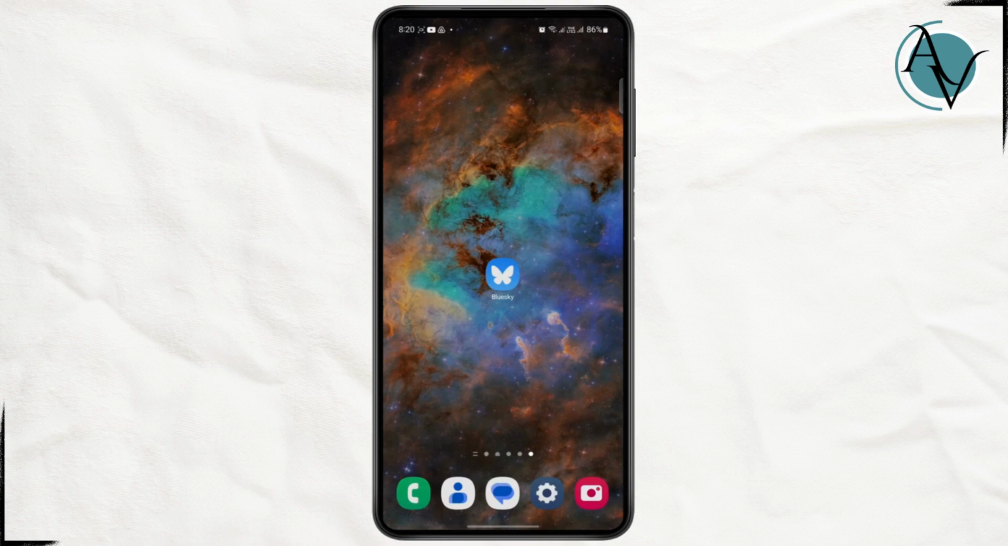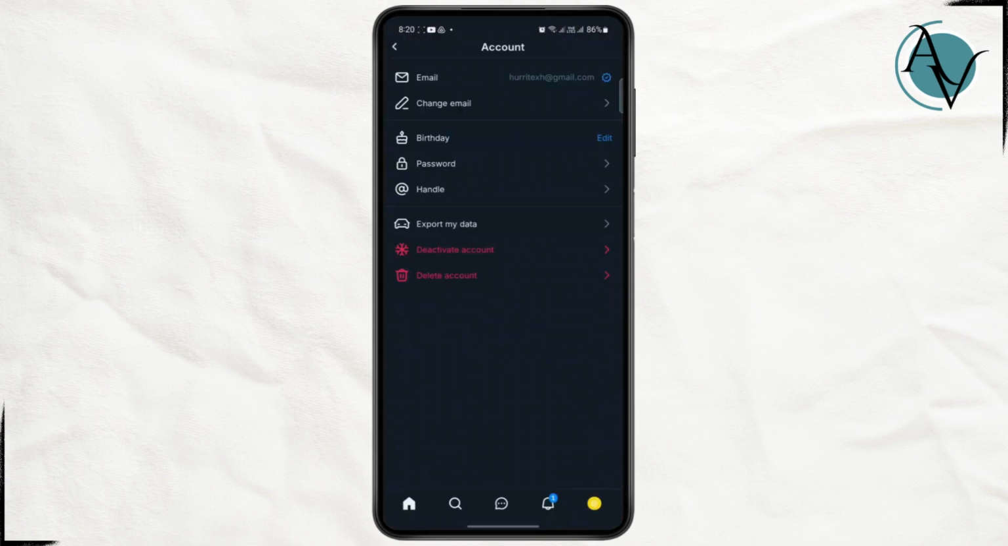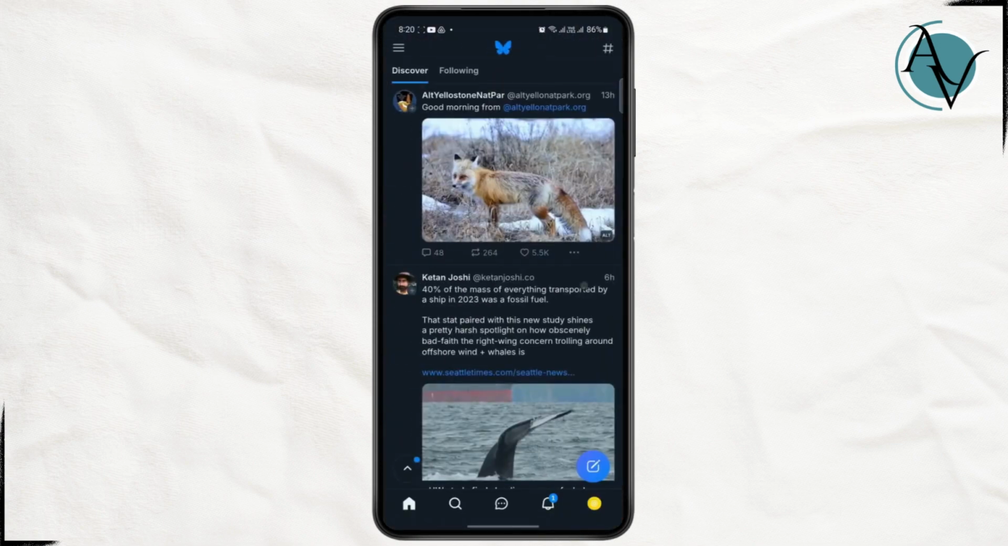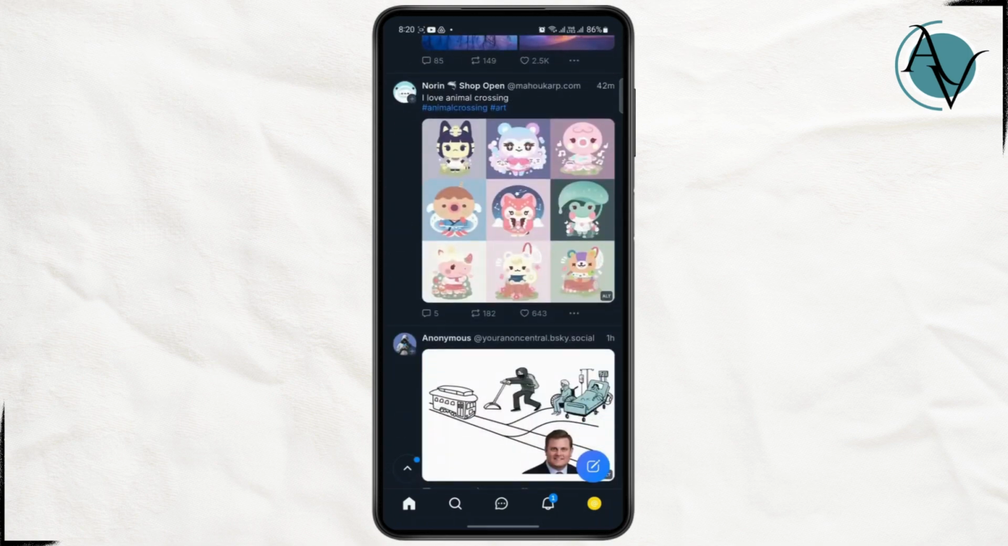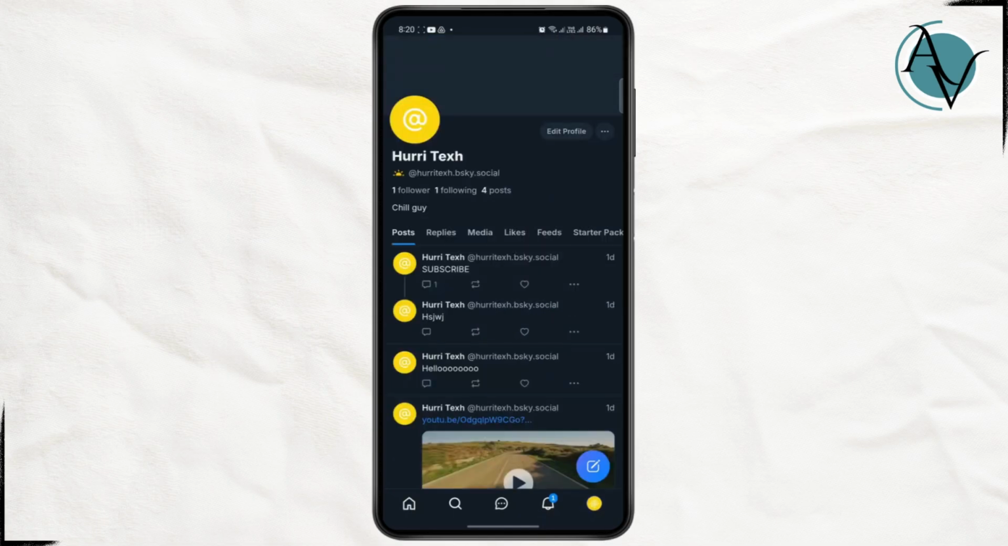Let's begin. So the first thing you want to do is open up your Bluesky and make sure that you are logged into your account. And from here, what you want to do is at the bottom, you will see different tabs like home, search, messages, notification, and then your profile. Just tap on your profile icon.